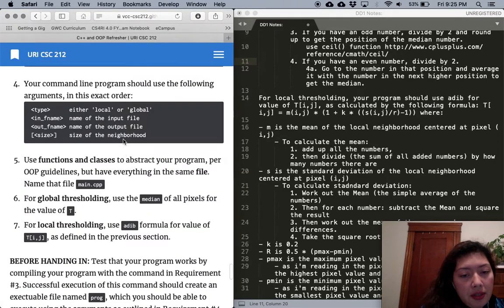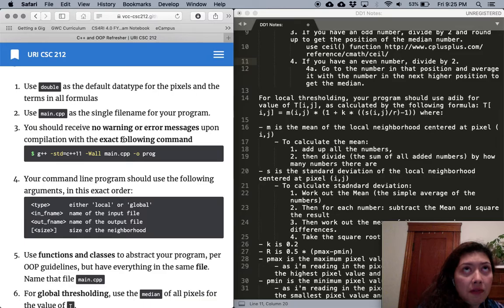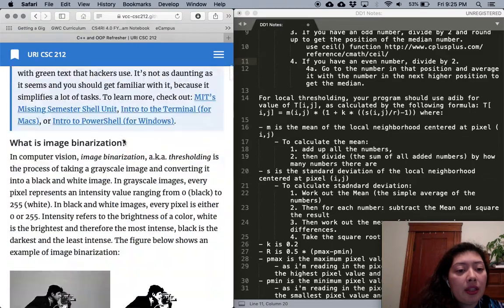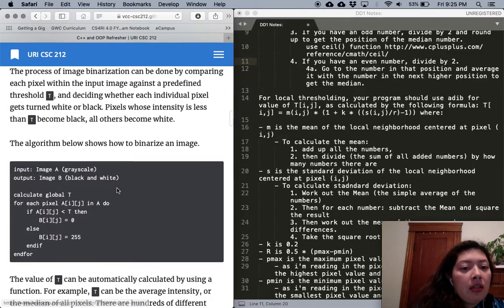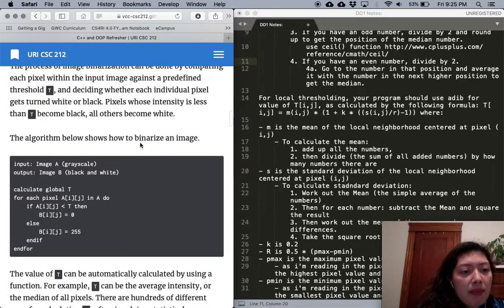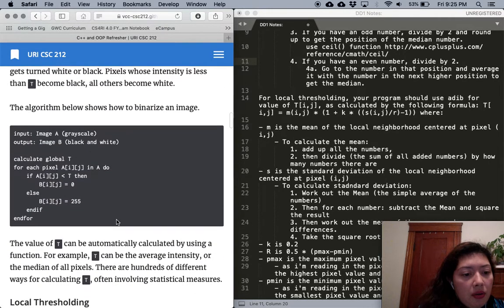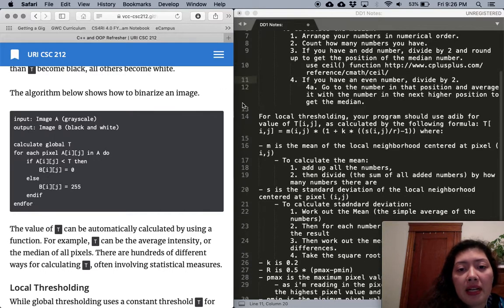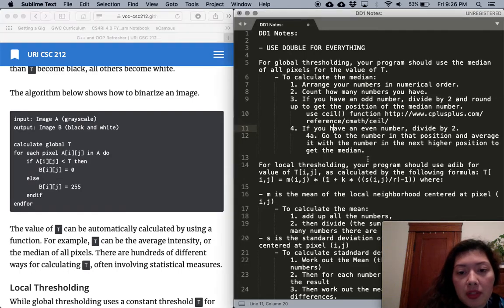So the other thing I want to do is, I remember that when I read this through the first time around, there was some pseudocode. I kind of ignored it, but I probably want to go back and look at it again. So the algorithm here shows how to binarize an image. Okay, so look at this pseudocode. I get an input of a grayscale image, I output a black and white image. The code says calculate the global t. Okay, so this is for global binarization. This is the pseudocode that I need to do for this global thresholding part, excuse me.